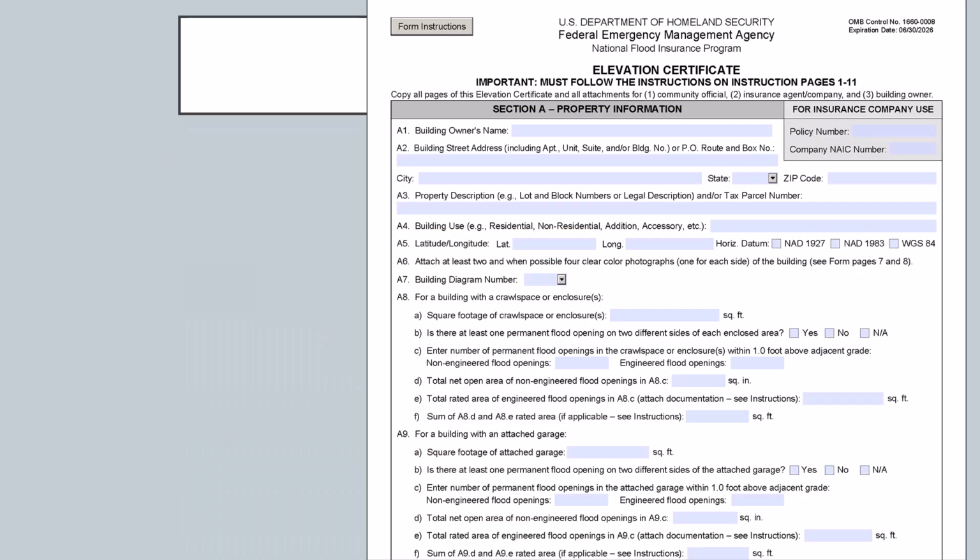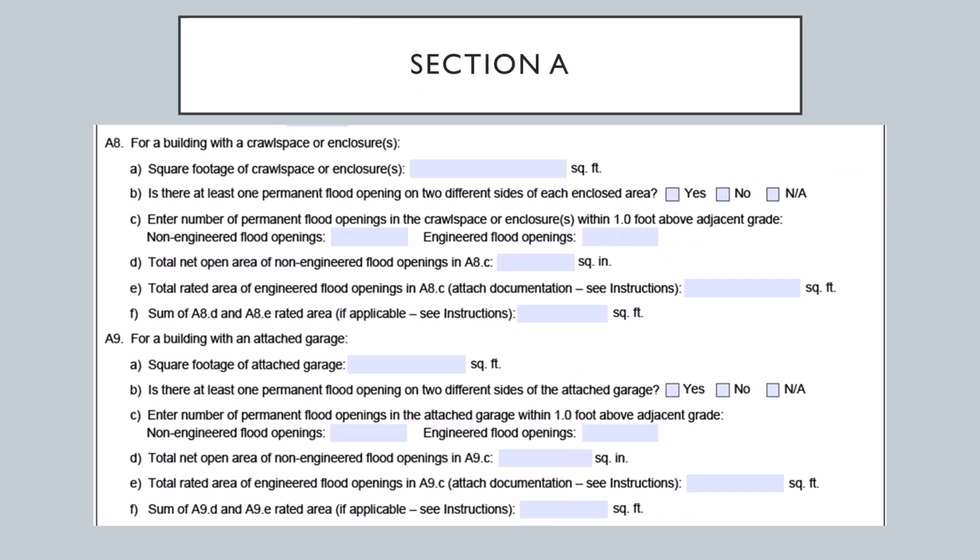So if you have a building that has a crawl space or enclosure, the square footage of that crawl space or enclosure must be placed in A8A. Let's look at an example. Let's say the size of the enclosure of our fake building is 800 square feet. So we put that number in A8A.